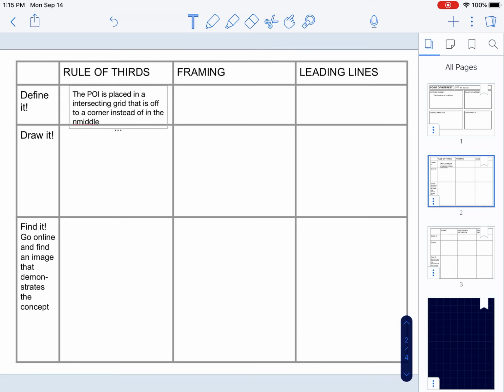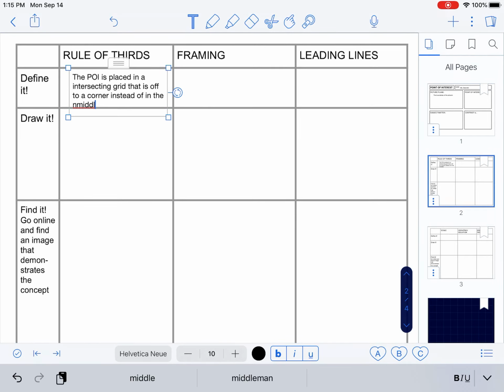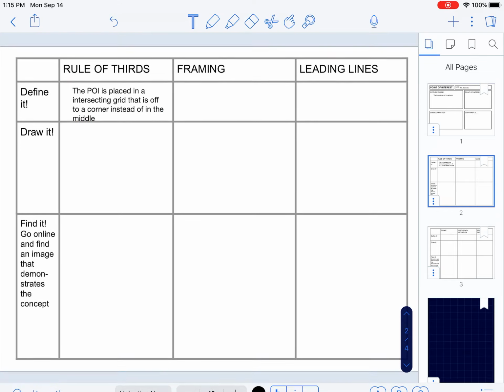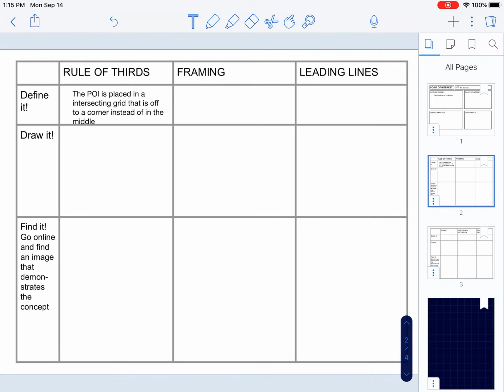This will make the design more interesting. So instead of putting that point of interest right smack down in the middle, what we're going to do is place it along the horizontal line or vertical line or where the lines intersect.